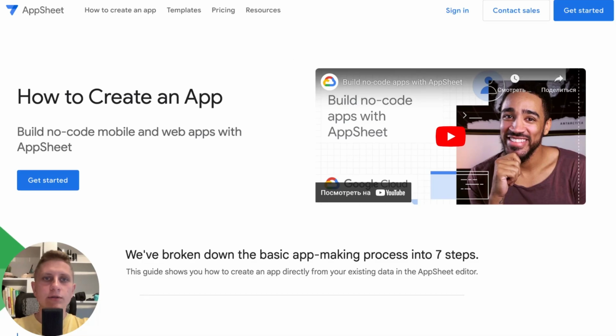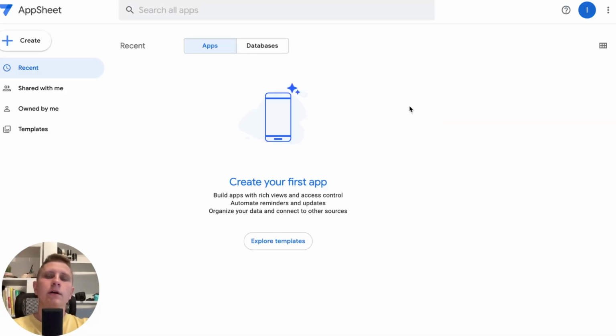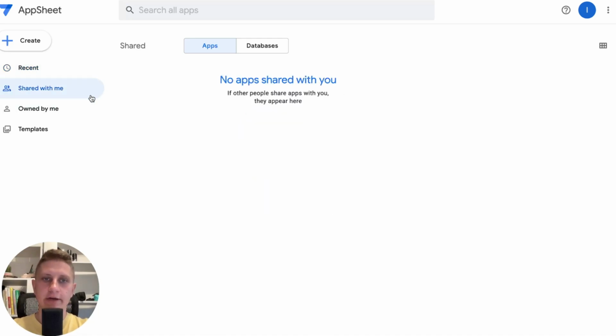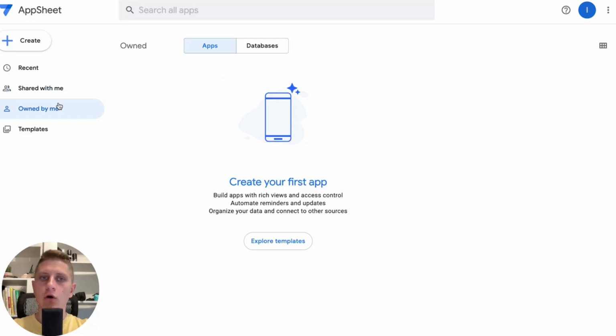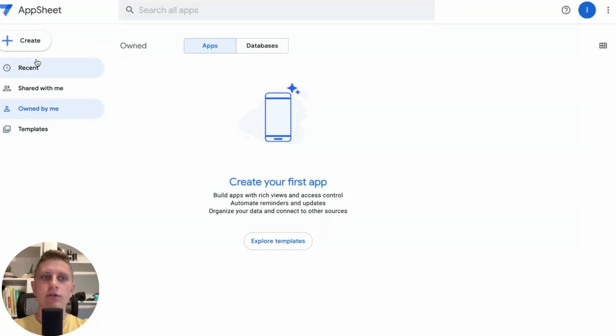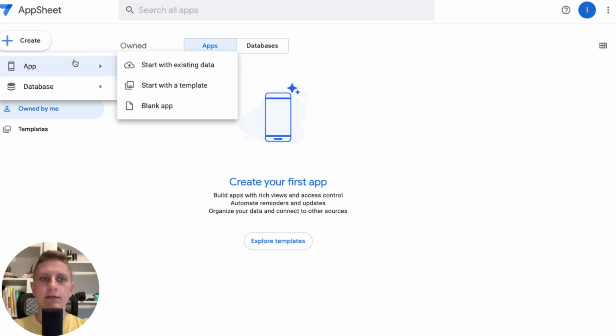So let's go to our personal account dashboard. You can create it with the help of different types of accounts: Google, Microsoft, Apple, and so on. And you'll come to this page where we have a couple of sub pages. Firstly, we can find apps shared with you and apps owned by you. We can find all the templates we can use, and also we can create a new one if we click on this icon in the left corner. So let's click on plus and let's start creating an app.